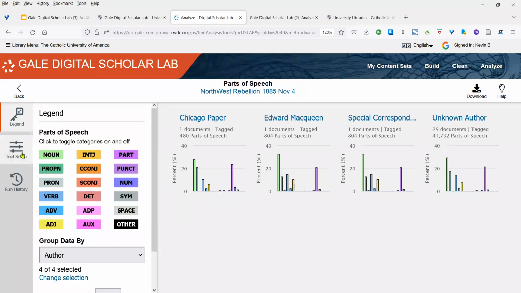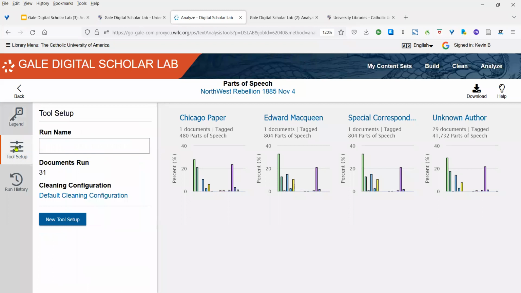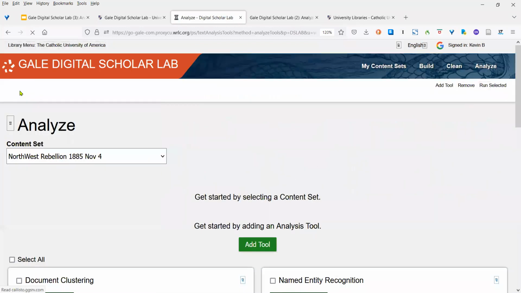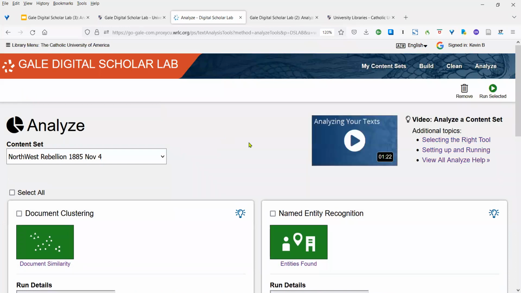If you go over to tool setup here, with each of these particular tools, some will have more additional features than others. So in this particular case, basically you have the function of doing the default cleaning or reconfiguring it. So you don't really have all that much to work with there. So that is parts of speech.